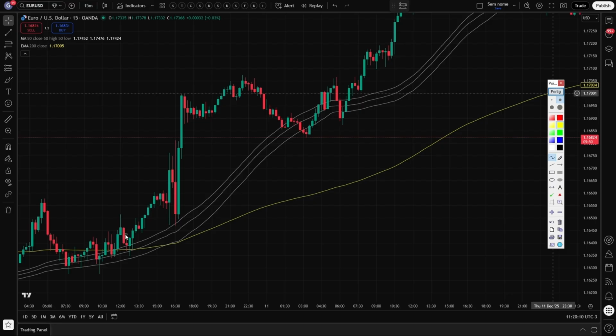We want to see the chart working above the 200 period yellow moving average, which indicates that the macro trend is indeed an uptrend. Furthermore, we want to see the price operating significantly above, quite distant from the white moving average zone.